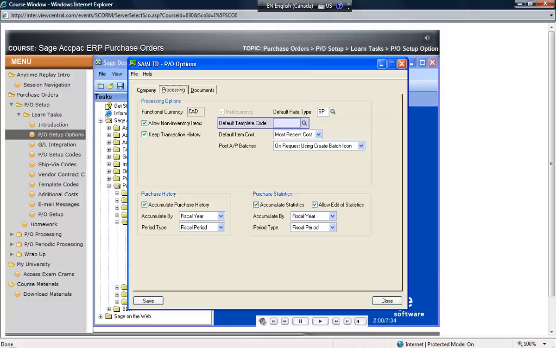The default template code identifies the preferred settings when entering transactions, which can save data entry time because template codes contain specific default field settings. More on this later. If you use inventory control, use the default item cost option to select the type of cost to display when entering purchase transactions. When you enter item details, the cost associated with the item displays, but a different cost can be entered. If you do not use inventory control, the default cost will be the vendor cost entered for the item.